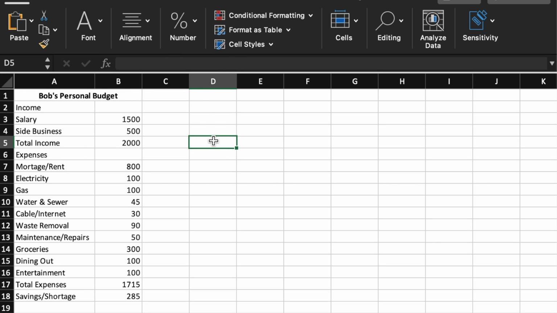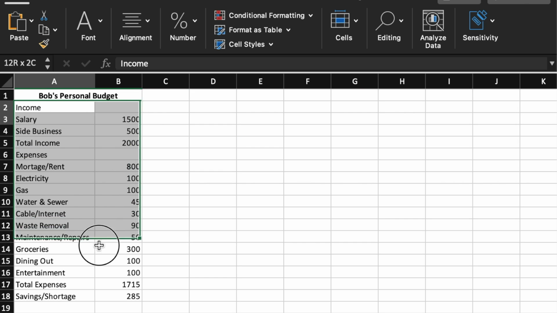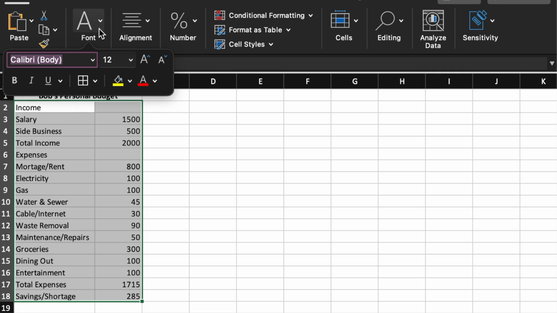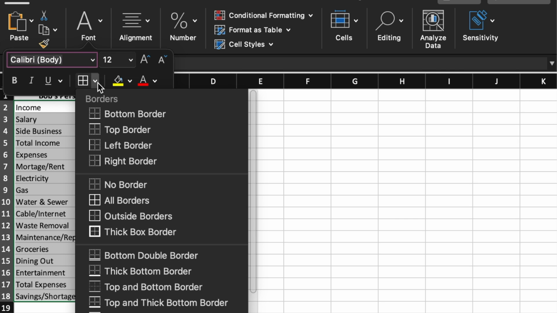Borders help to more clearly distinguish between cells. To add a border, highlight all the cells you want to have a border around by clicking and dragging your mouse. From the Home tab, click the down arrow next to the 4 outlined squares. Within the Font section, click All Borders.